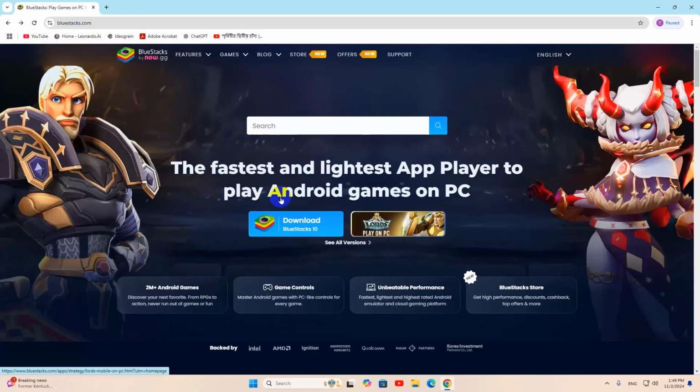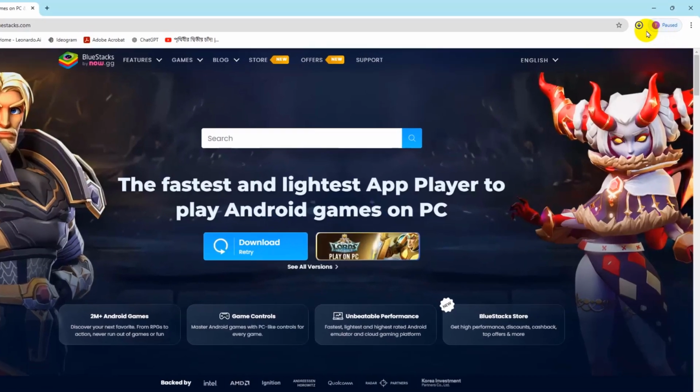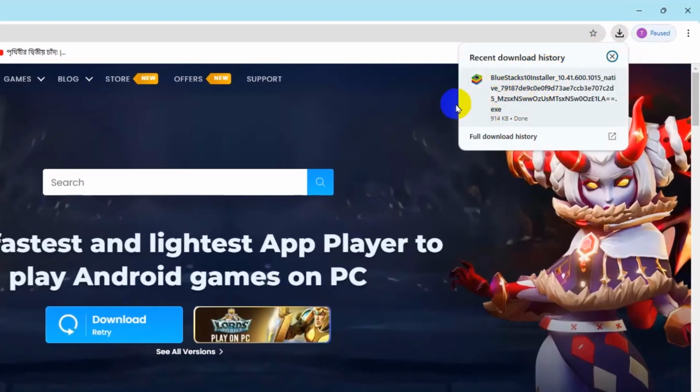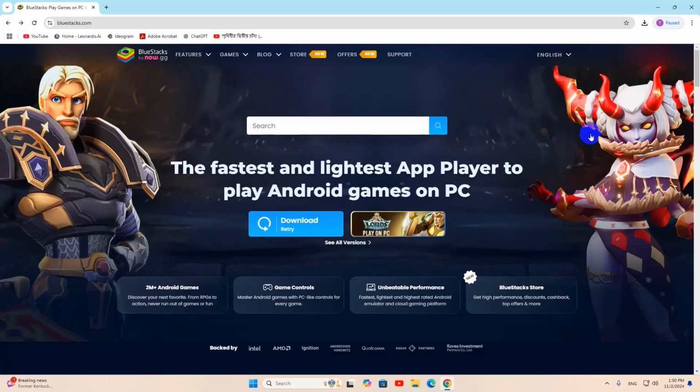After coming to this link, you will see an option called Download BlueStacks 10. Here, just click on Download BlueStacks, and it will start downloading an exe file. Right now, what you need to do is double click on this downloaded file. Then you need to give permission, yes.